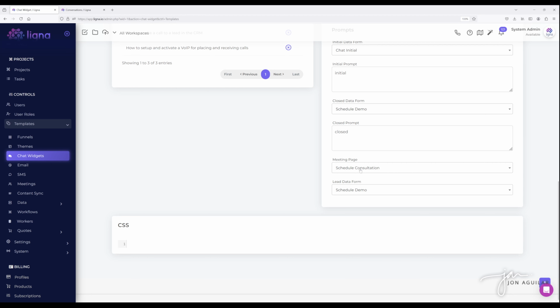You don't have to include a meeting page if you don't want to. However, I highly recommend including a lead data form. What the lead data form does is, if you don't have a meeting page, your bot will collect all the information that is needed and send that off to your data form automatically directly into your CRM, right? And then it's up to you to respond. And of course, there's messages letting the customer know, hey, thank you for submitting your information. Our team will reach out to you as soon as possible. So you don't need a meeting page.